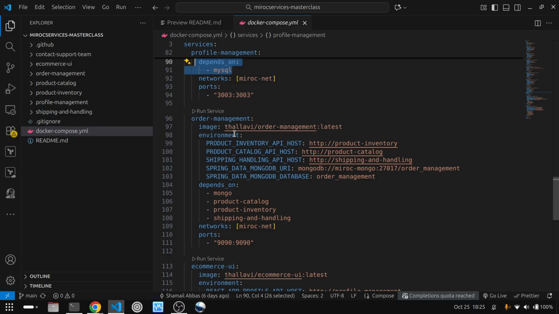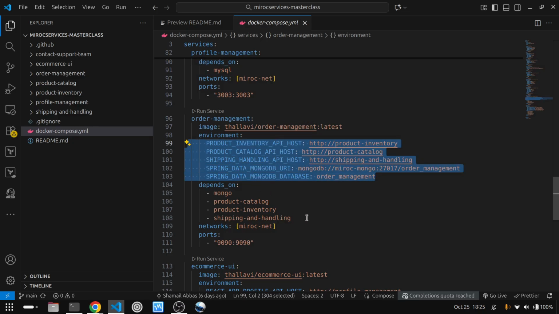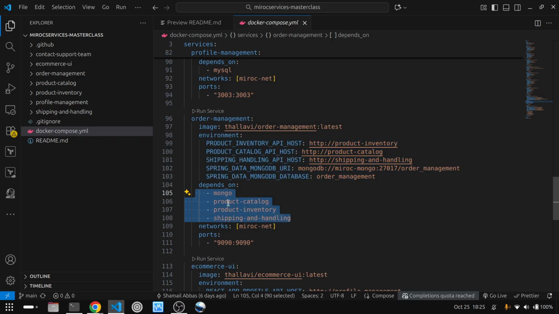Then we have the order management microservice, which has these environment variables, and it depends on all these other images or other containers. So it talks to MongoDB. First, before running this microservice, MongoDB should be up and running. It also talks to product catalog, so product catalog should also be up and running. It also talks to product inventory, so product inventory should also be up and running. And it also talks to the shipping and handling microservice, so that should also be up and running. So it has a lot of dependencies, so this will take some time to come up.